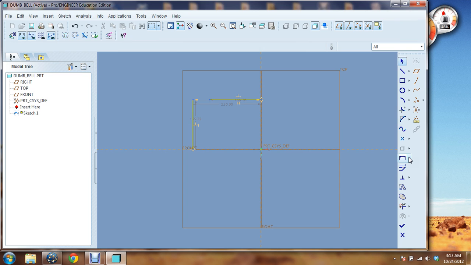So now what I'm going to do is we're going to connect these two lines. We're going to go ahead to our constraints. We're going to do our coincident constraint again.